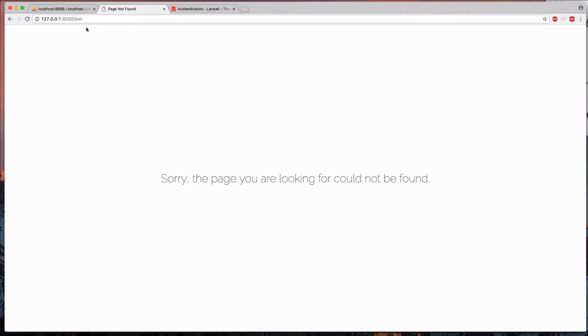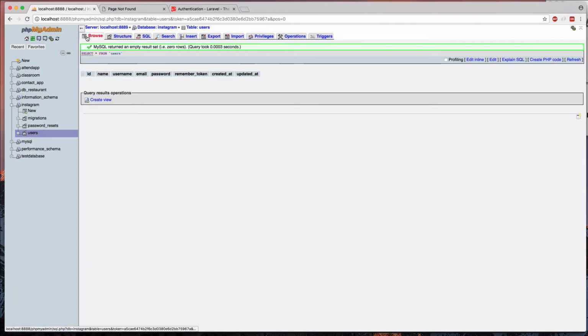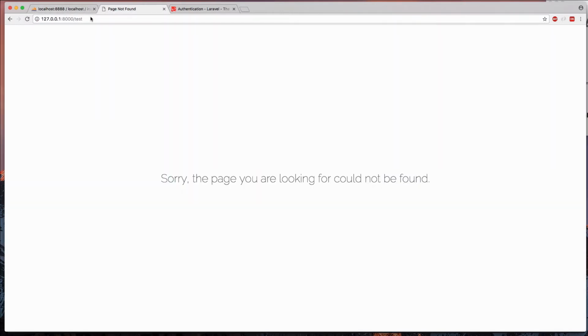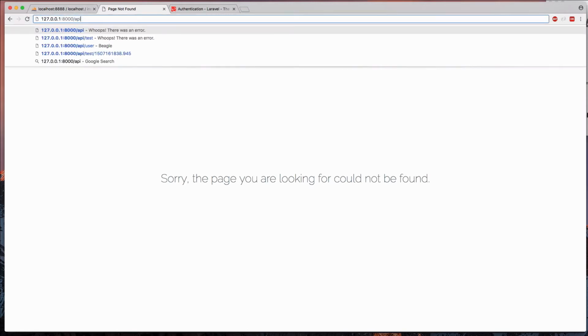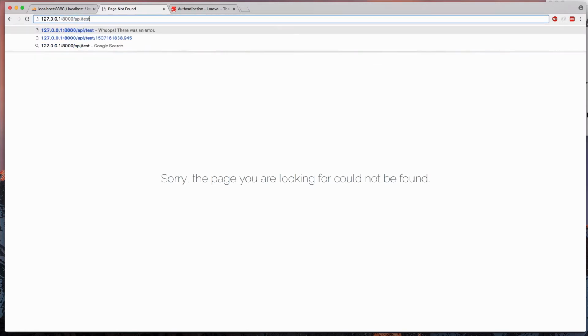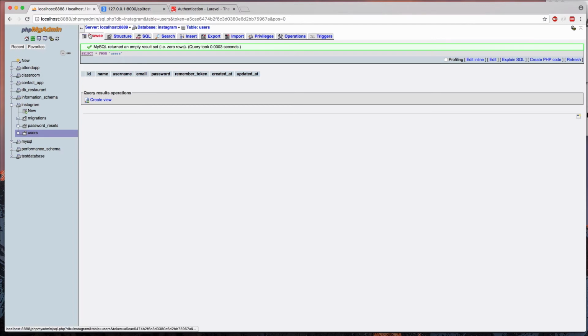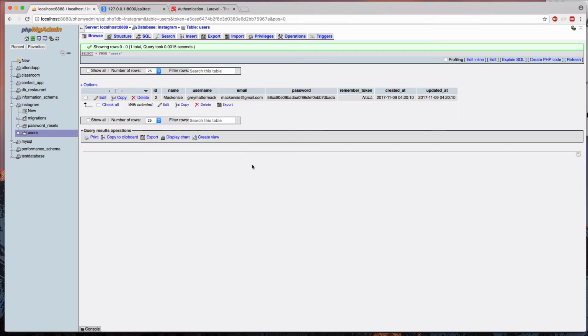Sorry, this page cannot be found. Let's just test our database real quick. Okay. /test did not work. It knows because we're actually in the API route. So we got to do /api/test. Sweet. No message. That's because we're not returning anything. That's perfectly fine. But let's just check our database real quick. Sweet. We got a user to test for.